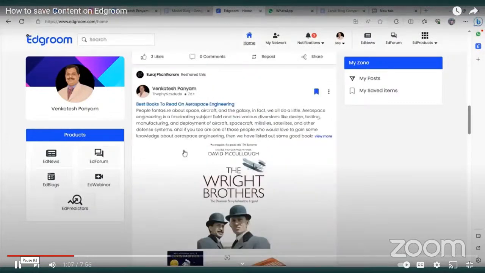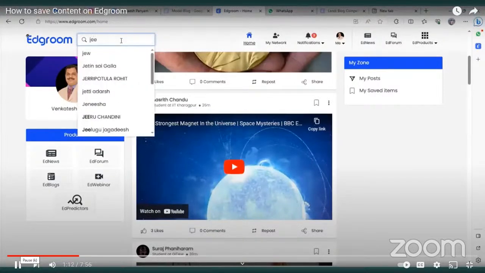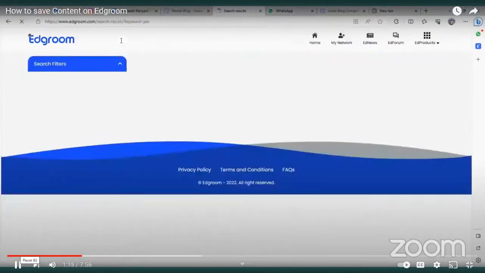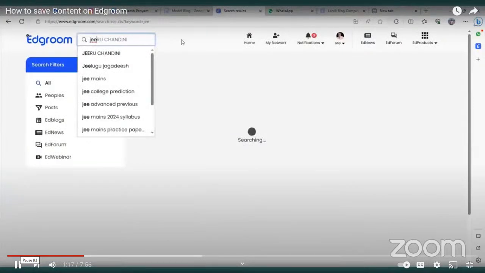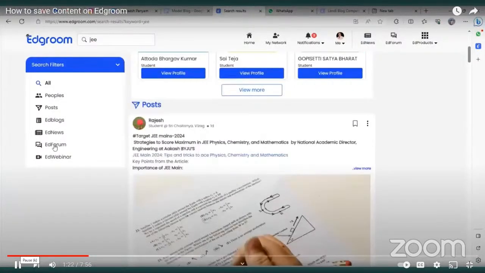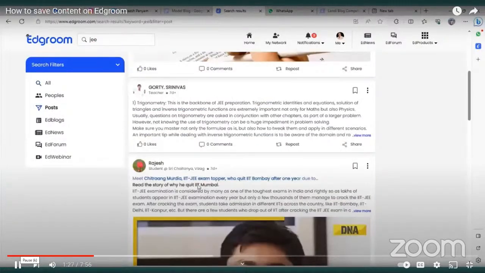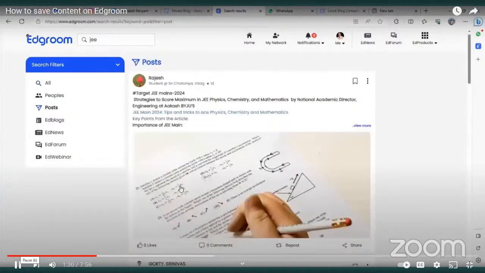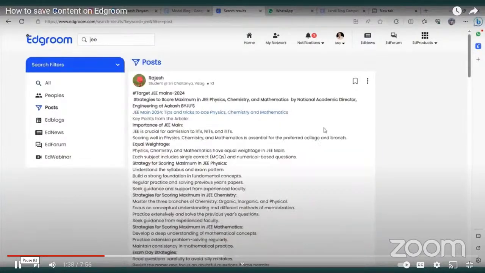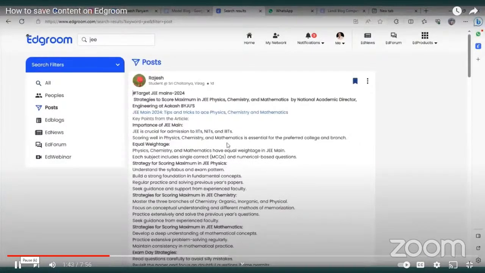Suppose you are preparing for the JEE Mains exam or NEET exam, simply go to the search and put the word JEE Mains there, or JEE, and here also you can see the results. First people will come, then we can see the posts. If you click on the post on the left side, you see only the content based on JEE Mains. See, this one was shared by Rajesh, the target bench Gen 20 strategies to secure maximum marks. He has given some wonderful ideas. So I like this, I can save this.